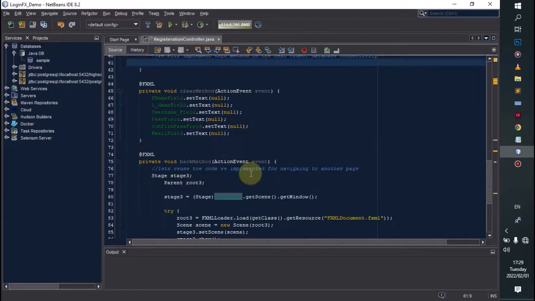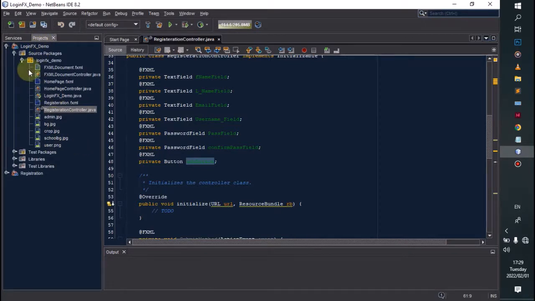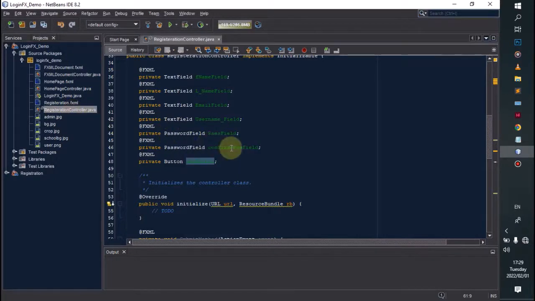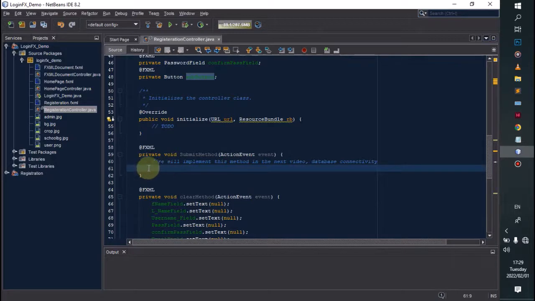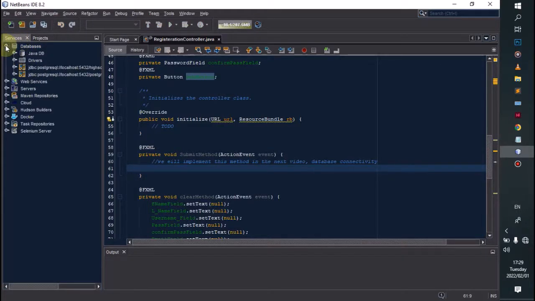Alright, I already have mine open right here. What you have to do is open up your services under login and under your project. You should find your services in Window and then Services, or you can just use Control 5. Now, remember, on our last video we created a way for us to connect to the database. So right now, head back to your services and let's expand that database.